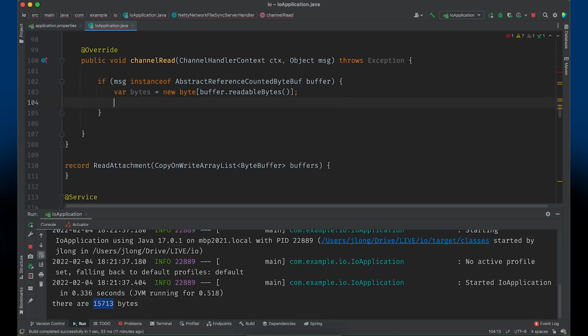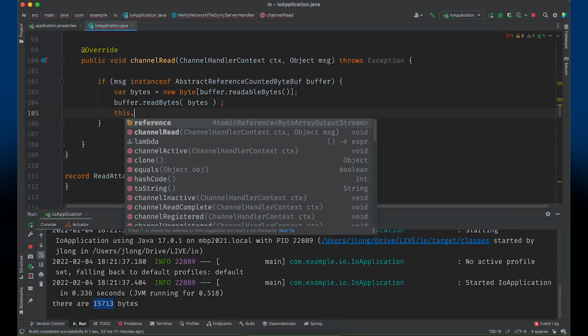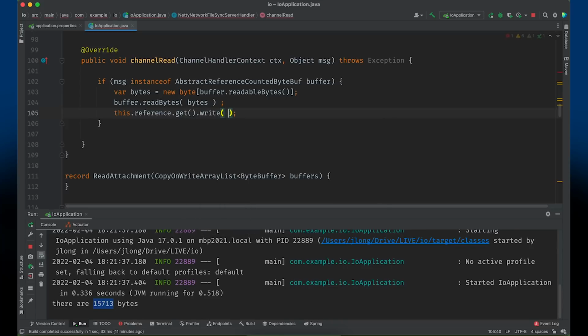And with that, I want to read the data. So read bytes. And again, fairly straightforward. And I want to get the reference to the output stream. I want to write. So bytes. Okay, not bad. Good. So if that works, great.